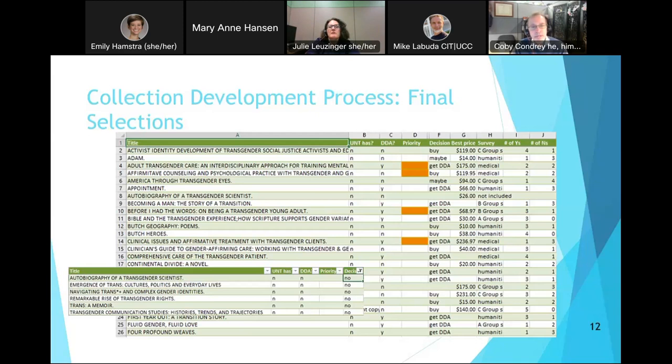I looked at a number of ways to get the most content to the users, and after consulting with Julie, eventually we settled on 39 titles that would be purchased outright for almost the exact budget of $3,000. These were designated as buy or maybe on the worksheet, and they were generally rated the highest amongst the users.